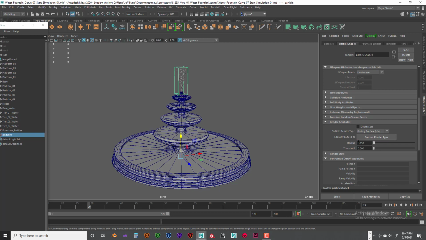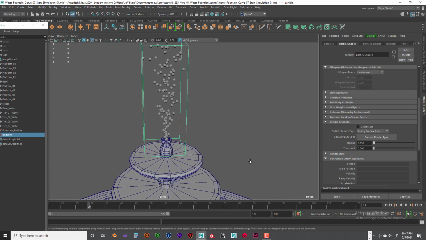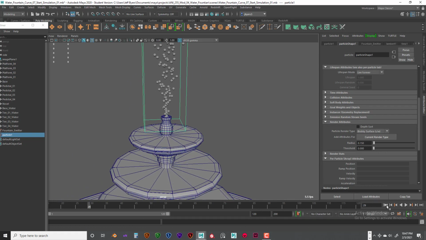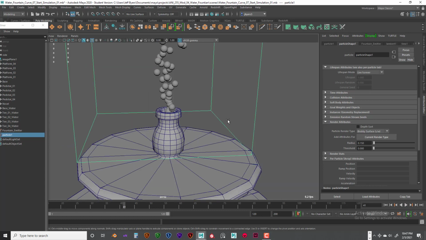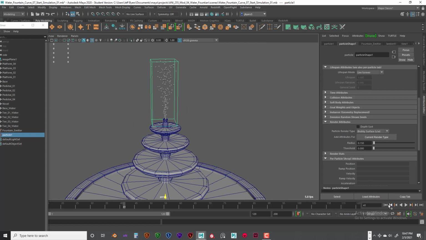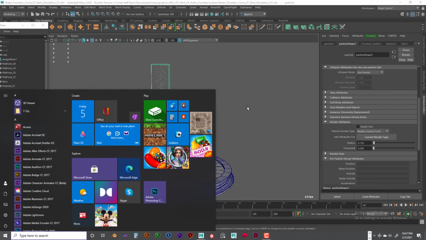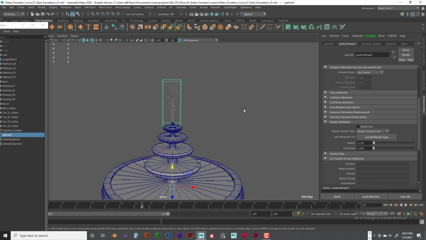0.15. There we go. For now, okay. And I think that's working pretty good. Yeah. So the particles aren't hitting the sides at all, so that's good. Alright, so everything's looking pretty good. We could probably go a little faster with the water. Okay. Let's see what we got after we put gravity on.